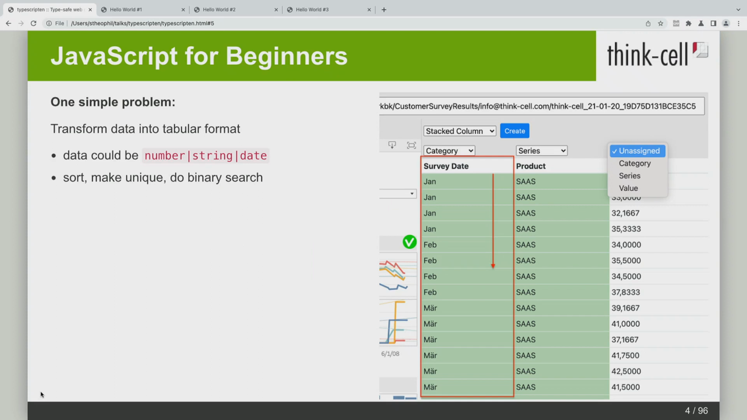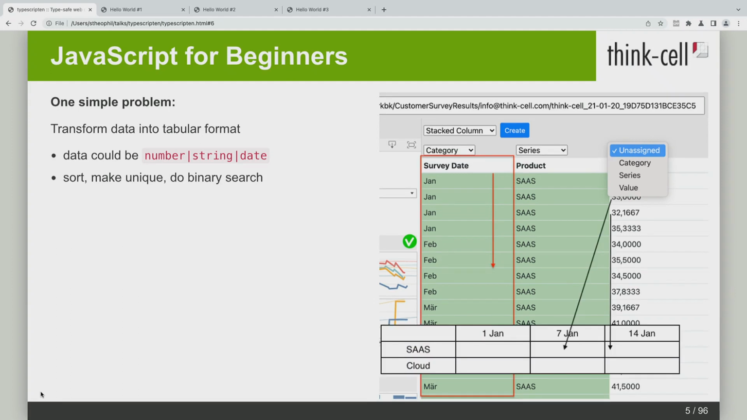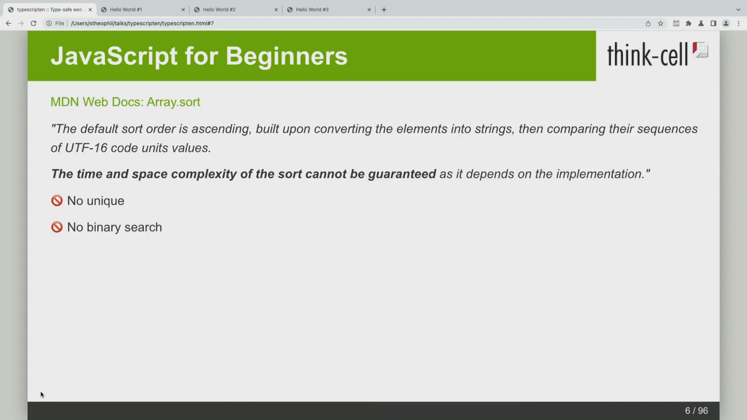And it has one interesting problem that it has to solve. There is data that comes in a tabular database format, and we have to transform that into a data table that we can put into a chart. So the individual data values can be numbers, strings, or dates. And now we want to sort them. We want to make them unique. And then we have to make a sequence of binary searches so we can put those values into the correct places of a data table. Now, that's a very simple algorithm. So we tried programming that in JavaScript. And that was surprisingly hard.